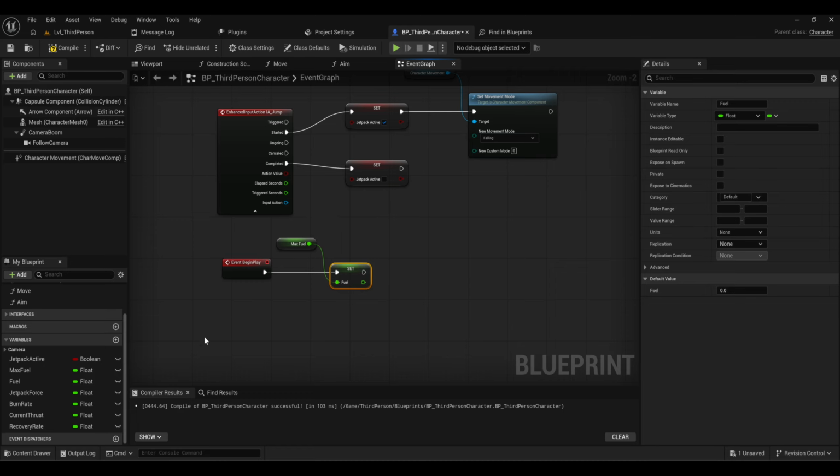And in fact, just to make it a bit easier for tweaking, I'm going to go to max fuel and make that public, so visible. And actually, we'll do it with jetpack force. We may as well do it for burn rate and recovery rate as well. In fact, we'll just put that one up there to make it a little bit neater, and maybe bring that down because they're not visible. Then I've got a bit more of an order to it. Yeah, that's fine. So I've just reordered those a little bit.